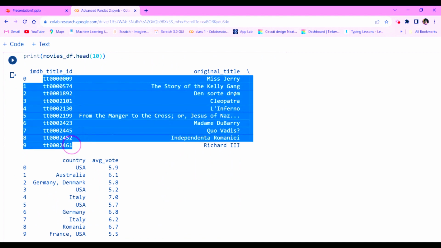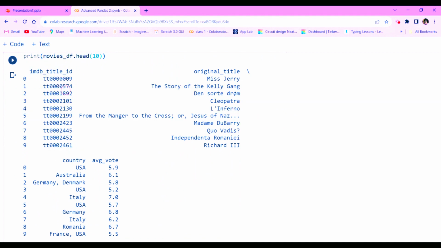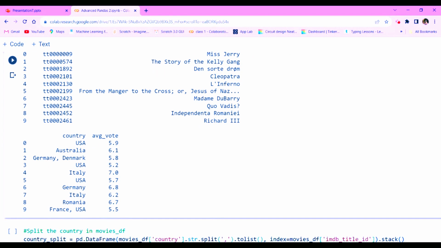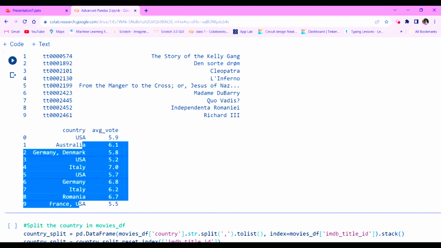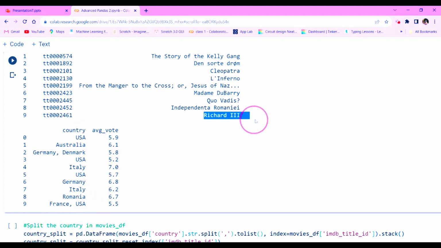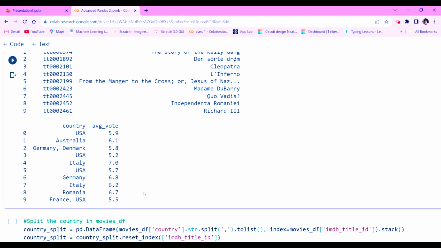And as you can see, we have the IMDb title ID over here. We have the original title, which is The Story of the Kelly Gang. And here, as you can see, we have the country where it was from. The last one was from France, USA, and the average vote.